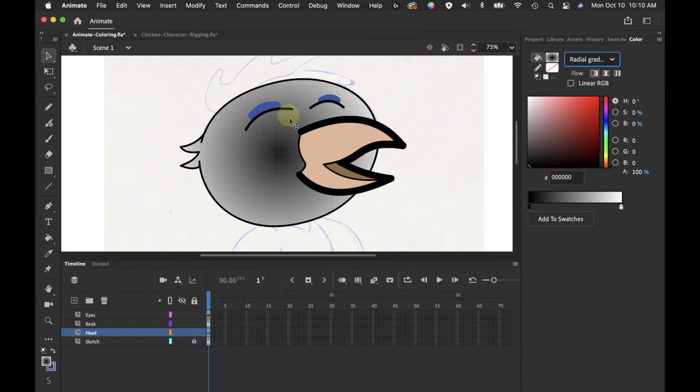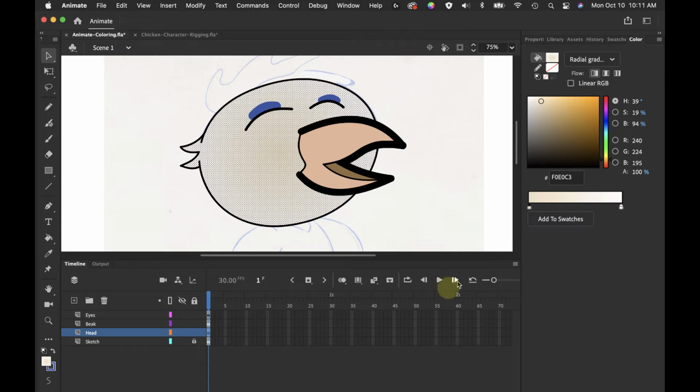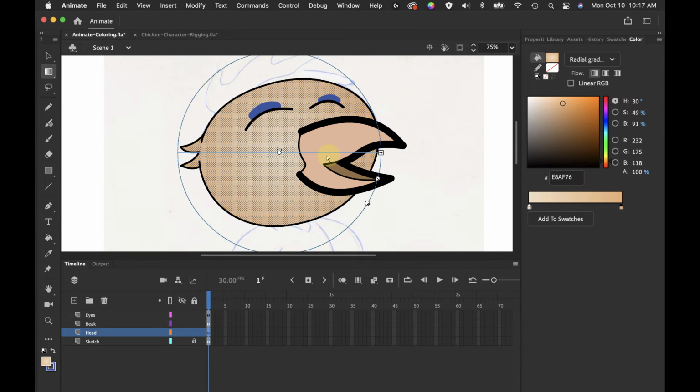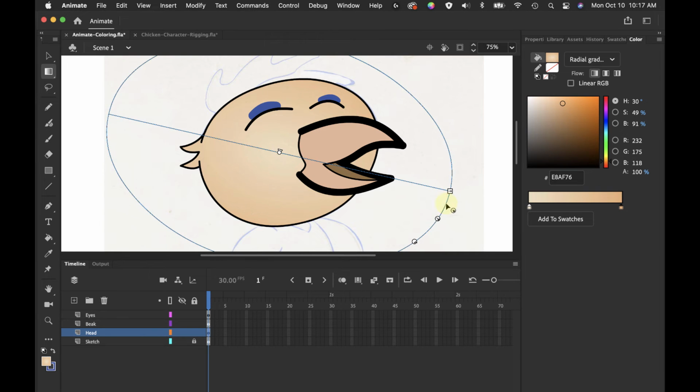You can see when we did that, it put its own default colors in. But if we want to create our own colors, we can double click on these little tabs, and I can choose this for the center color. I can manipulate this gradient fill by choosing the head, choosing Free Transform, and while holding down, choosing Gradient Transform tool. This gives me the ability to shape this transform tool in a number of ways.